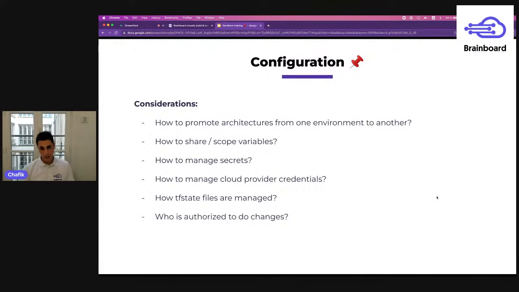The other point is how Terraform state files are managed, especially when you have different environments. Do you separate them in folders? Do you use a remote backend? Should the remote backend be shared between all environments or not? So this is very important information that you need to think about.